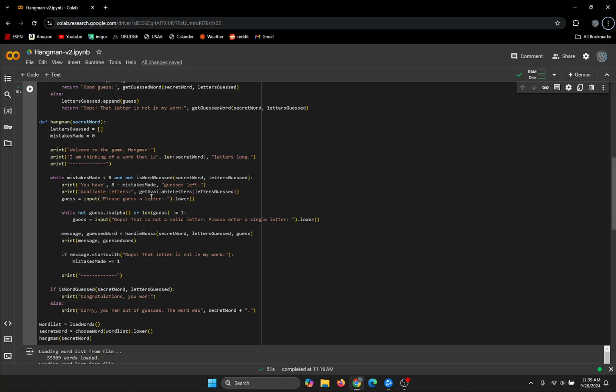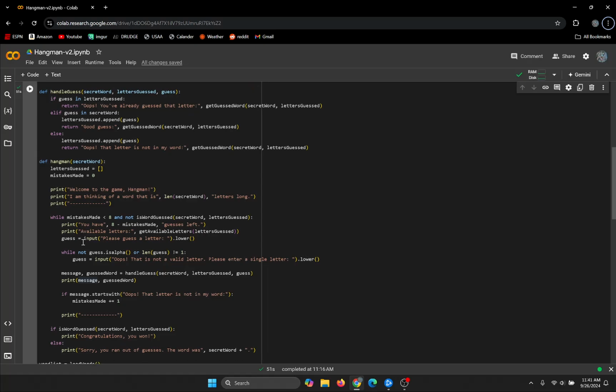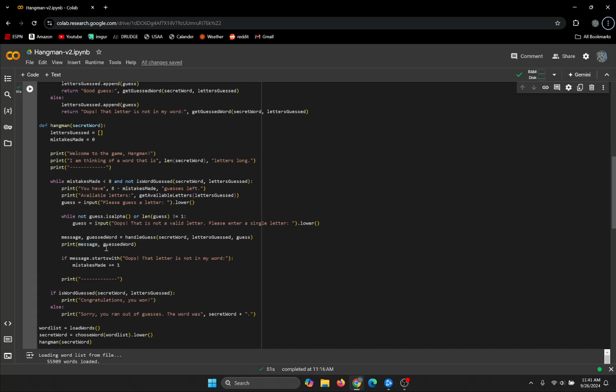Right here we're converting the guess to a lowercase letter. I also wanted to make sure that if the user were to enter a special character or a number, it would validate that it is a letter, and if not, it will let the user know that it's not a valid guess. And that happens right here. Here we're calling our helper function up above to handle the guessing part of the game, so that we're not doing it inside the main function here.